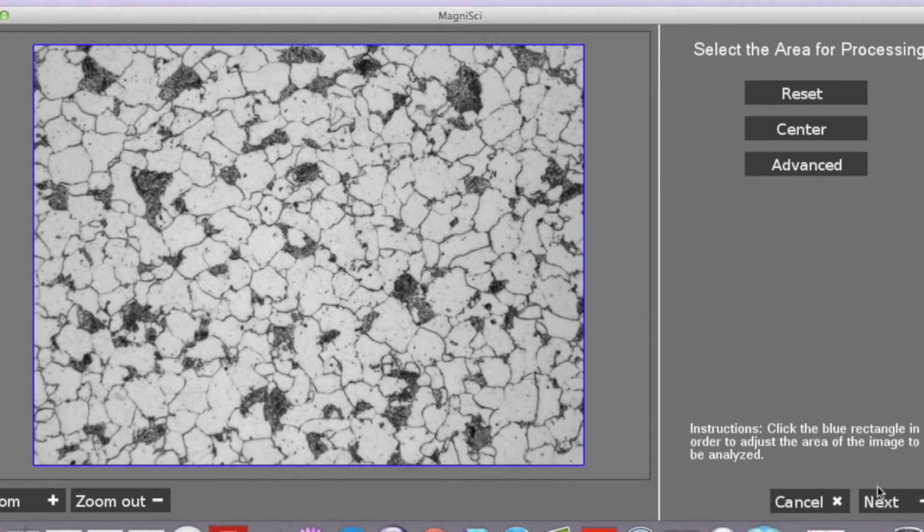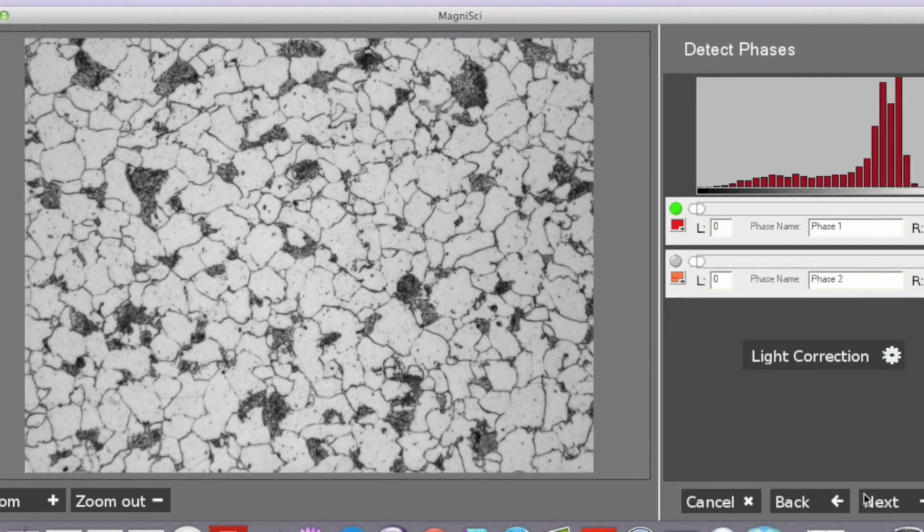We keep the boundary as is. Here we will select the area for percentage by brightness.